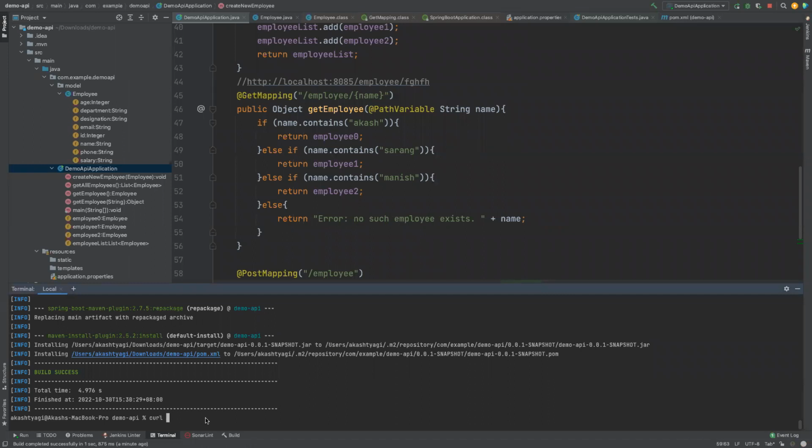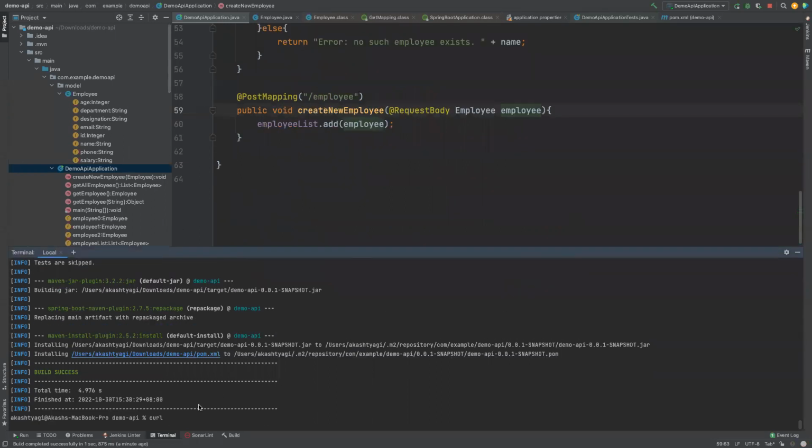So I'll simply say curl. You can zoom in your screen if you want to look at the statements. If you're not logged in from a laptop, you will find it difficult to see, so try to expand your screen. So I'll say curl hyphen X. Hyphen X means what operation I want to perform. I'll say POST, I want to perform the post operation. Then I have to enter the URL. So I'll say HTTP, colon, two forward slashes, and then localhost, 8085, because that's my port number. And then I'll simply say employee.